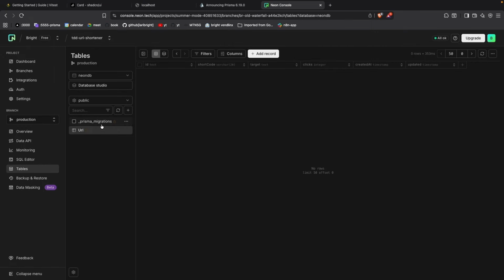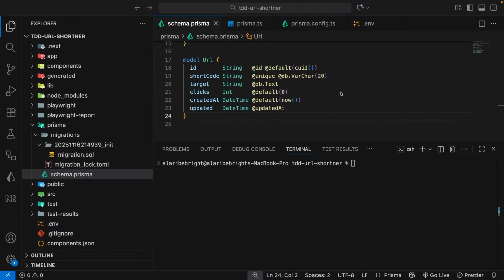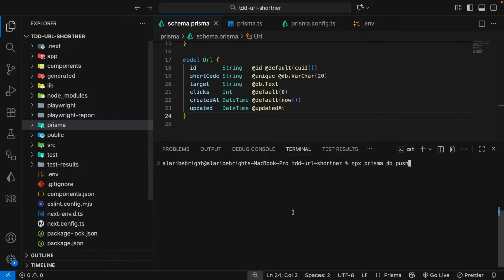So we have the Prisma migrations and we have the URL. It has the ID, the shortcode, the target, the clicks, the created at, as well as the updated at. Or you can just force push it with npx prisma db push and skip the migrations. But in this case, it's always a nice practice to keep the migrations around.